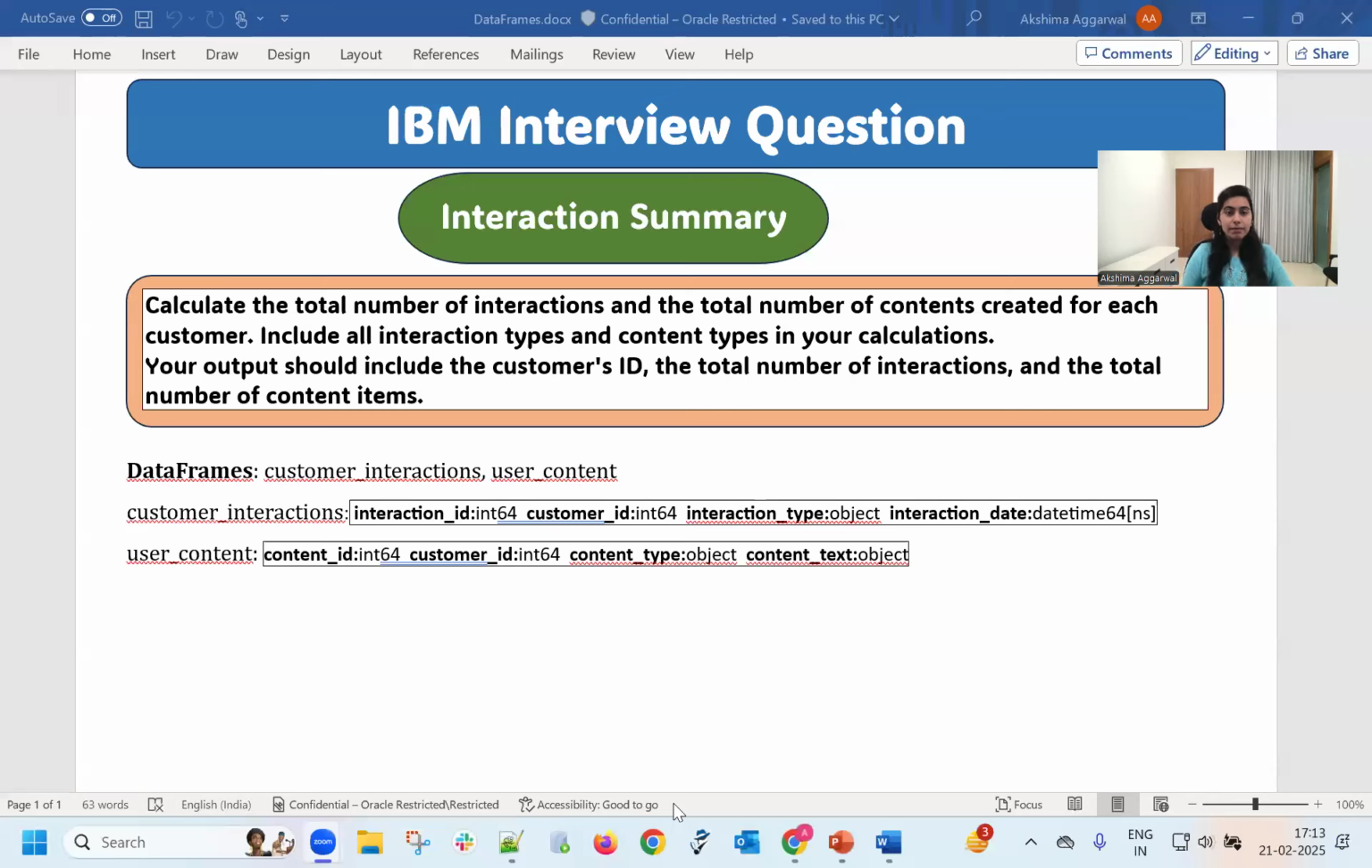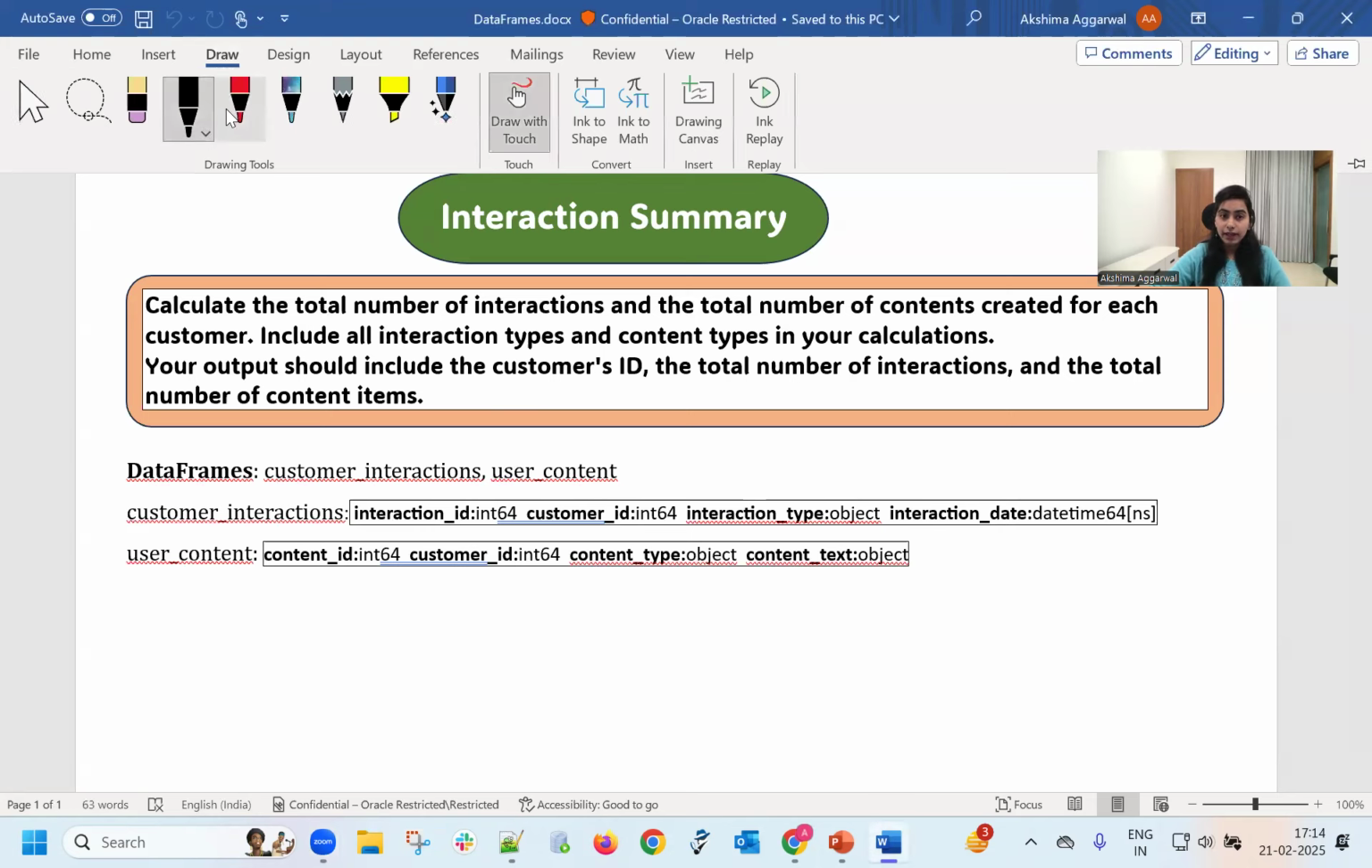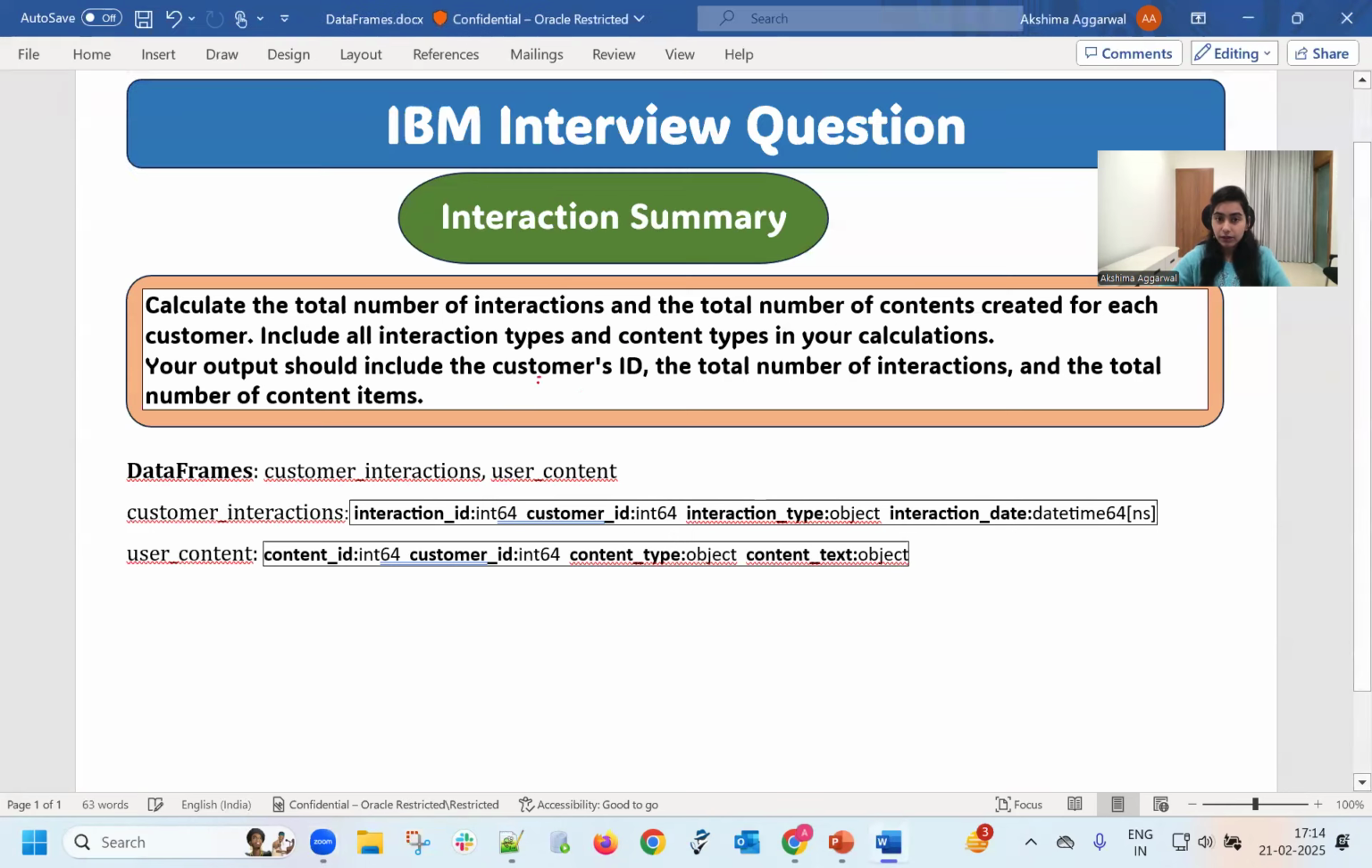The question is based upon the interaction summary. We need to calculate the total number of interactions and the total number of contents created for each customer. Your output should include all the customer IDs and the total number of interactions and the total number of content items.